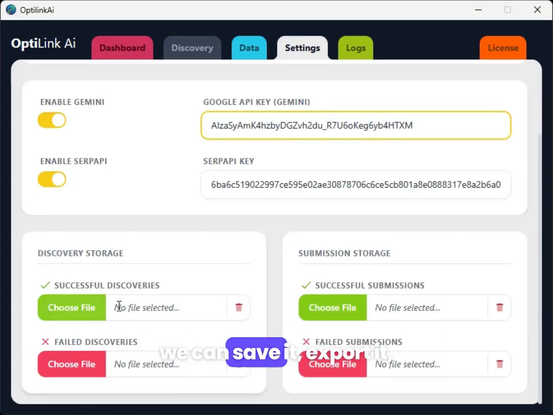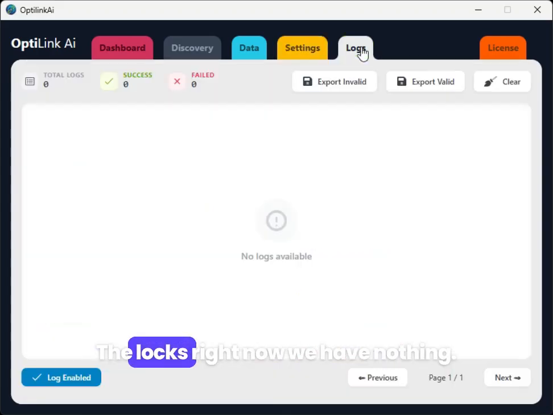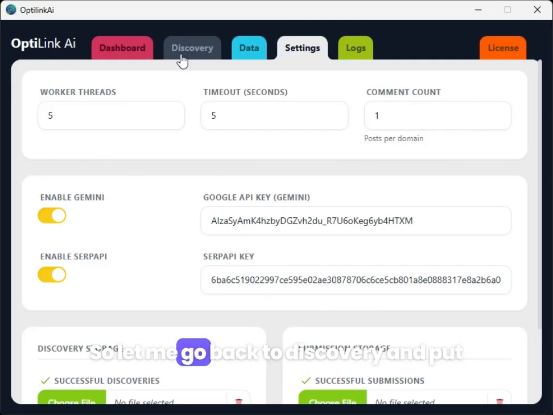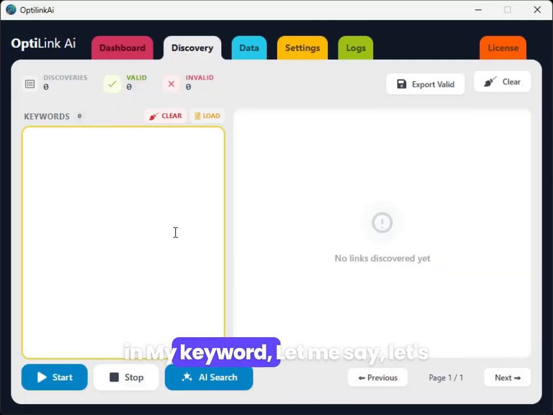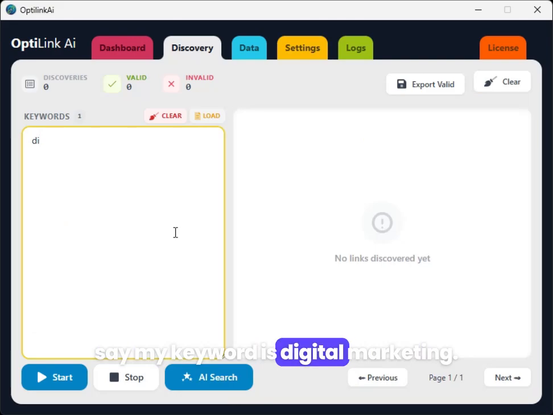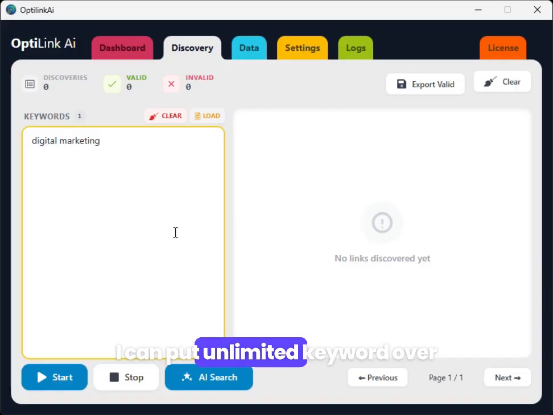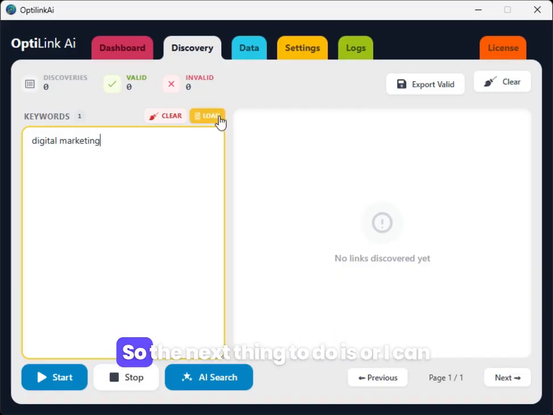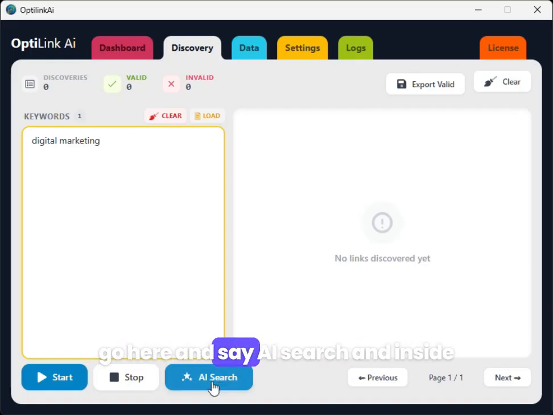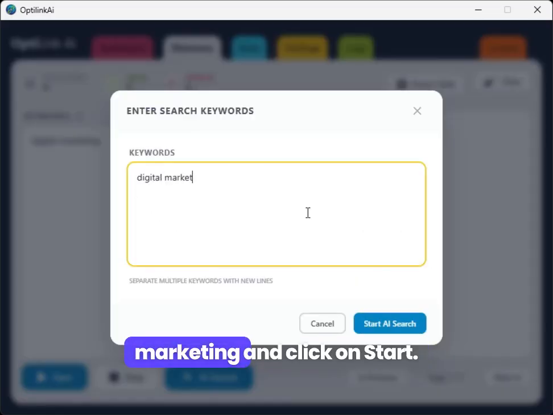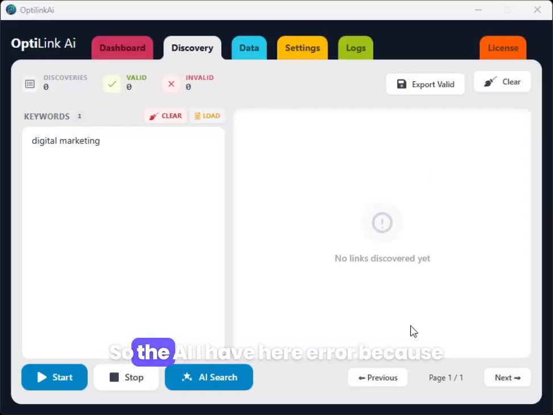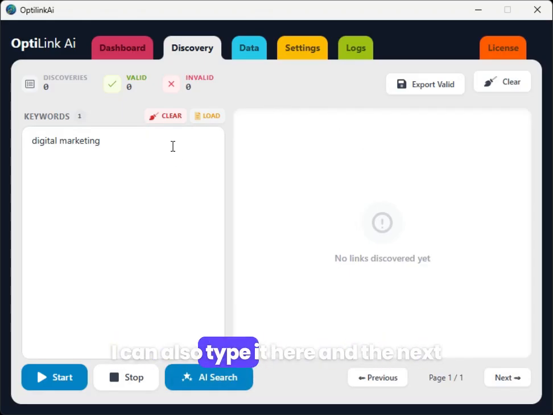And the discovery, we can save it, export it, whatever we can do with it. The logs, right now we have nothing. So let me go back to discovery and put in my keyword. Let's say my keyword is digital marketing. I can put unlimited keywords, or here I can upload my keywords. So the next thing to do is, or I can go here and say AI search, and inside the AI search, I'll put my digital marketing and click on start. So the AI, I have here an error because I have to check my API key. But then if I don't want to use the AI, I can also type it here, and the next thing to do is click on start.